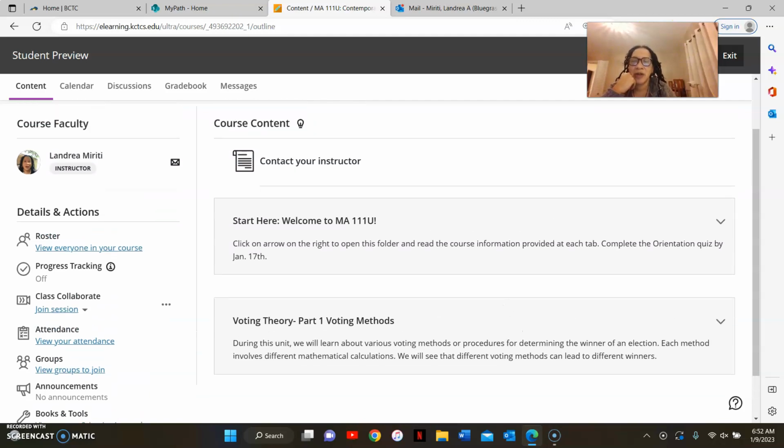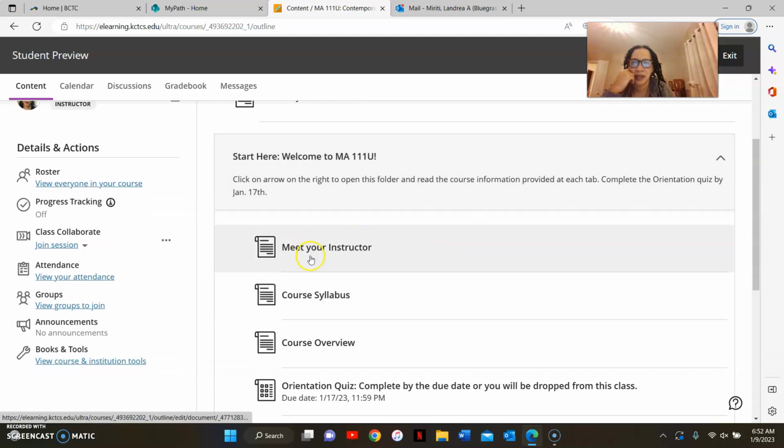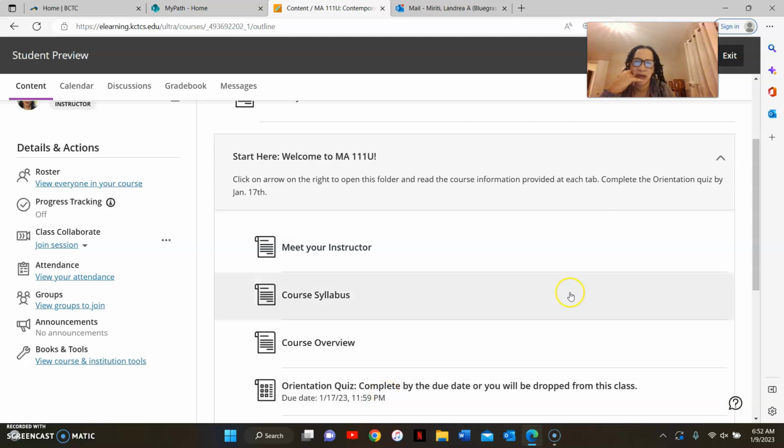As you can see here, I'm on our Blackboard page for our class, and I know you've been here already, but I hope that you've looked at the Start Here button. And underneath the Start Here button are a couple of tabs that you should look at that give you some information about the class. And of course, there's an orientation quiz that's due by Tuesday, I think, next Tuesday, January 17th. You need to complete this so you won't get dropped from the class.